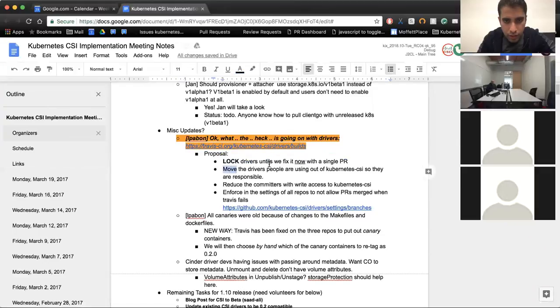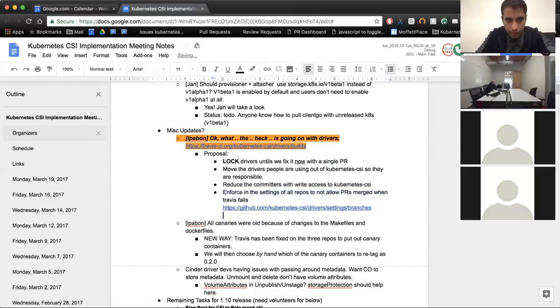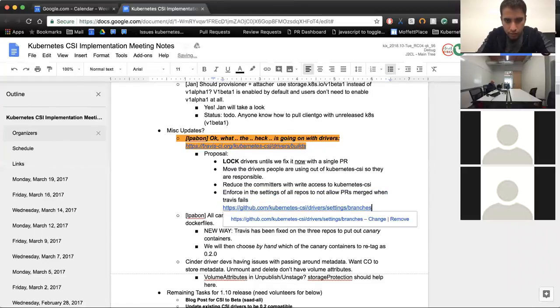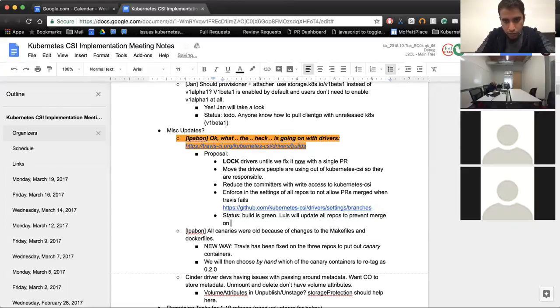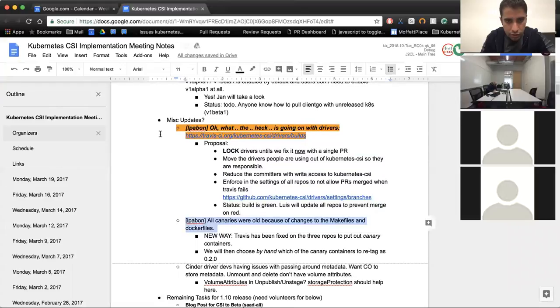So I think there's one outstanding item here, which is enforce this setting. I'll take care of that. Okay. Actually, I'll take care of that for all of them. Yes, please. That'd be great. Build is green. Luis will update all repos to prevent merge on red. So we'll leave that green until that gets done, and that should be good.